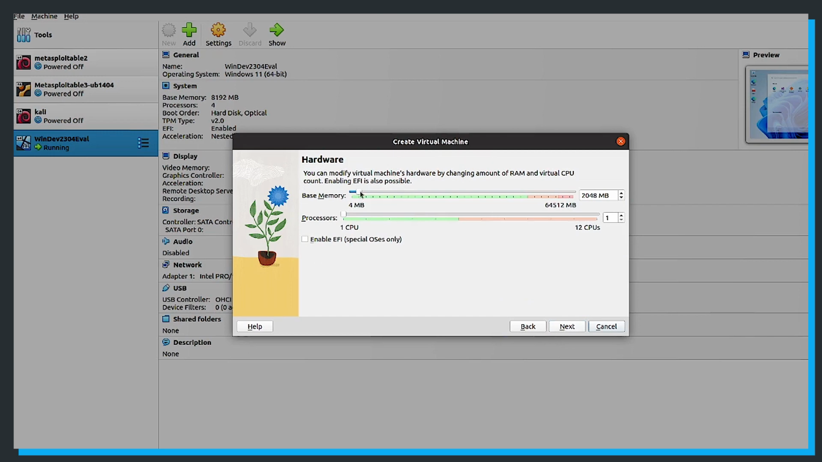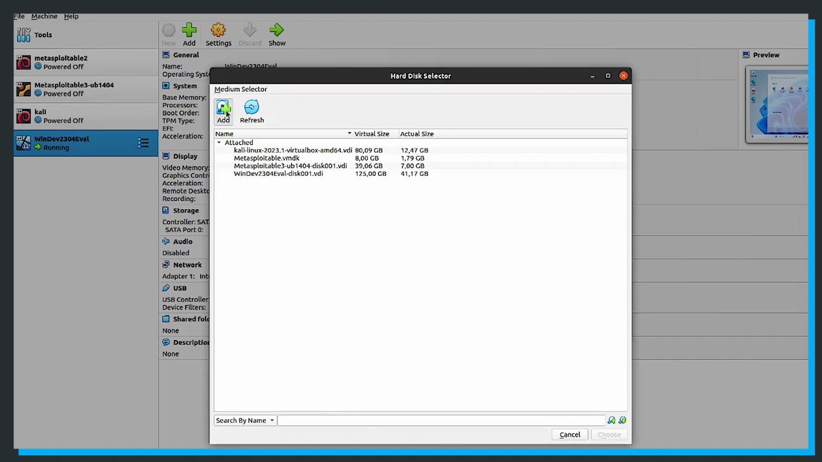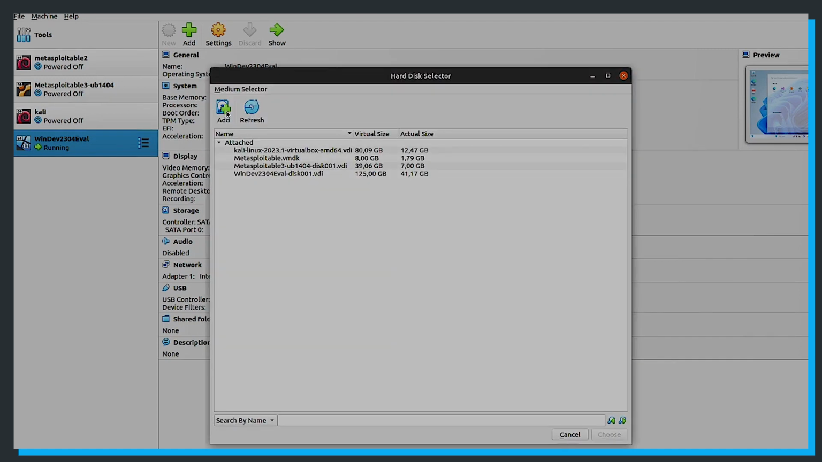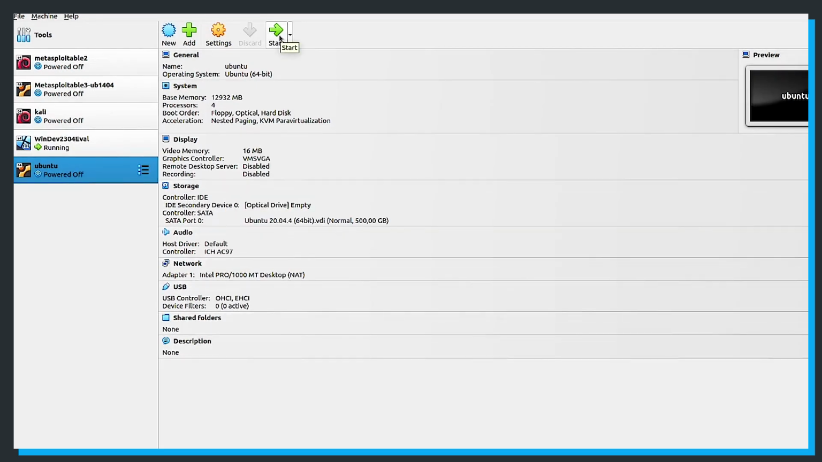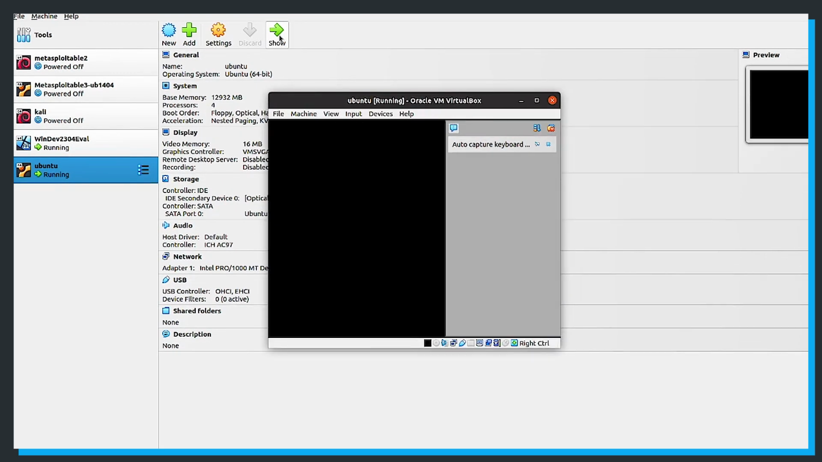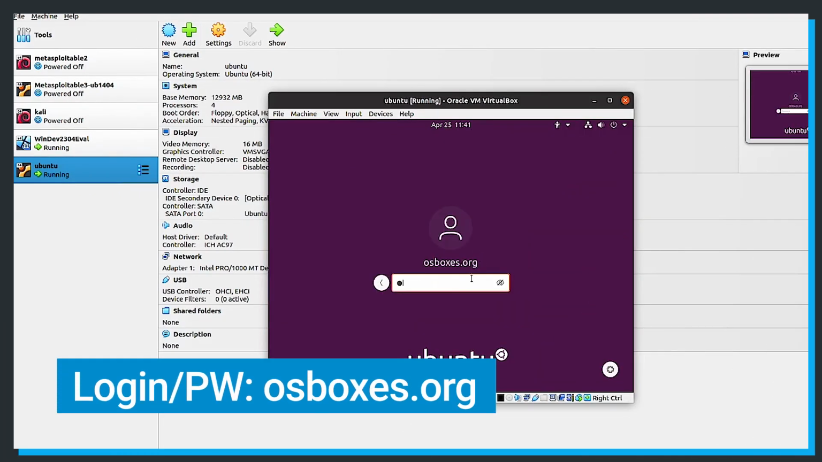For this one, I'm going to apply a bit more memory and processing power, and then hit Next. And we're going to upload the hard disk file that we downloaded. Start the virtual machine, and once you get to the login screen, the password is osboxes.org.